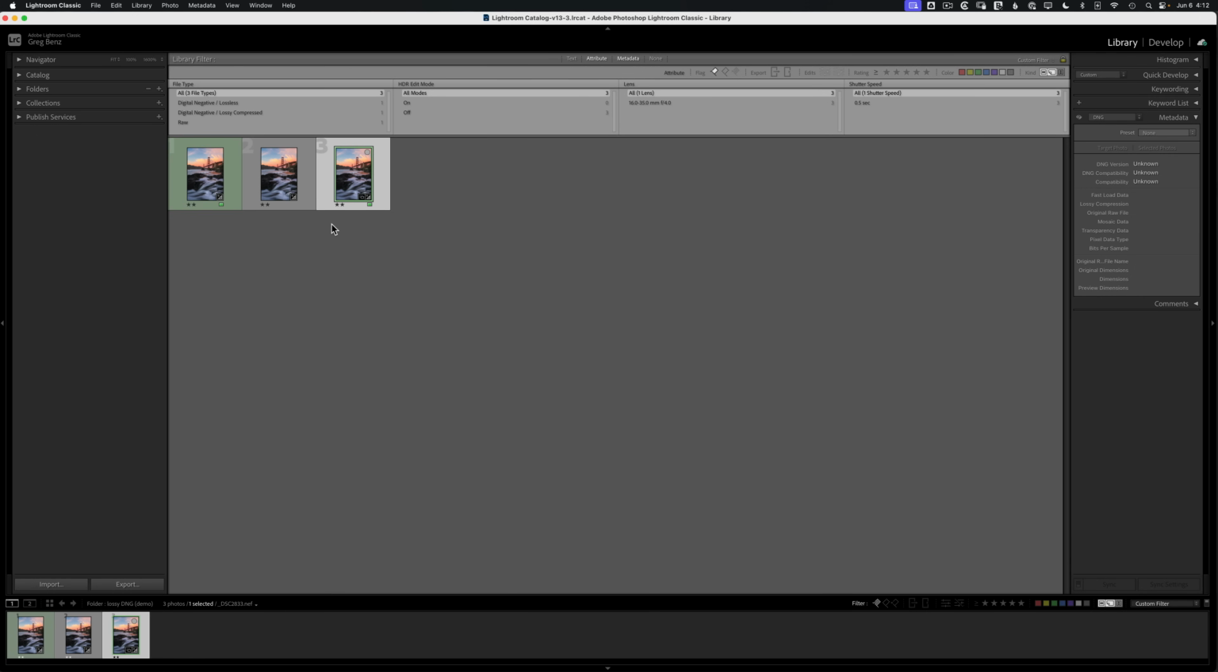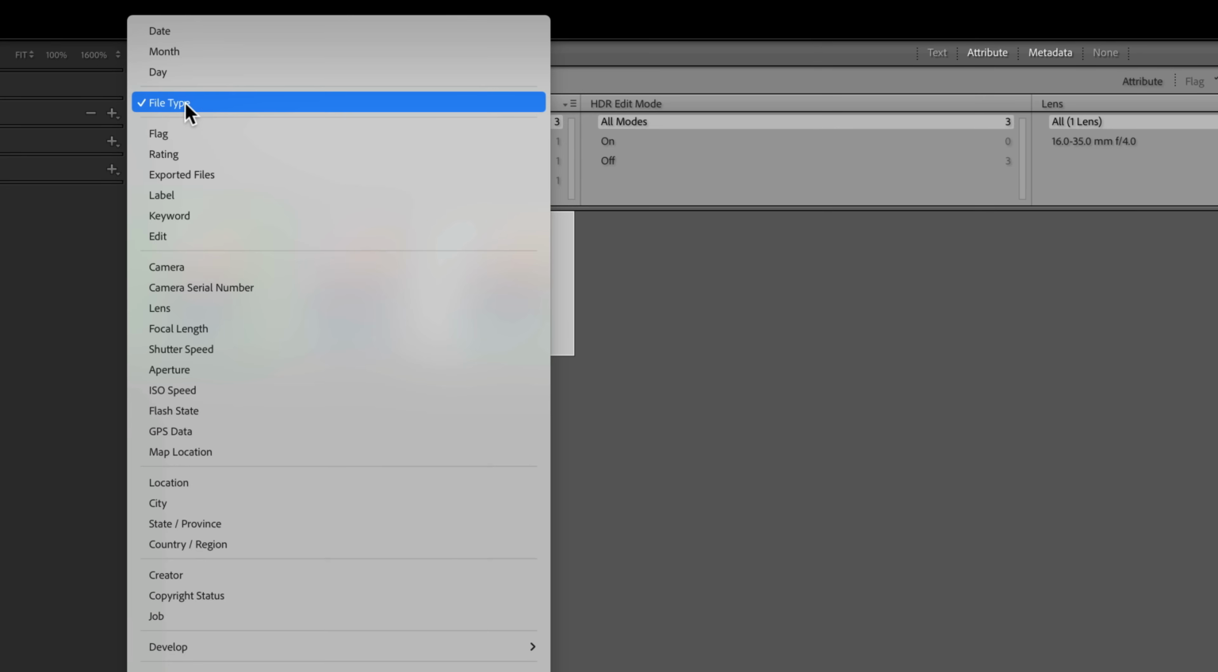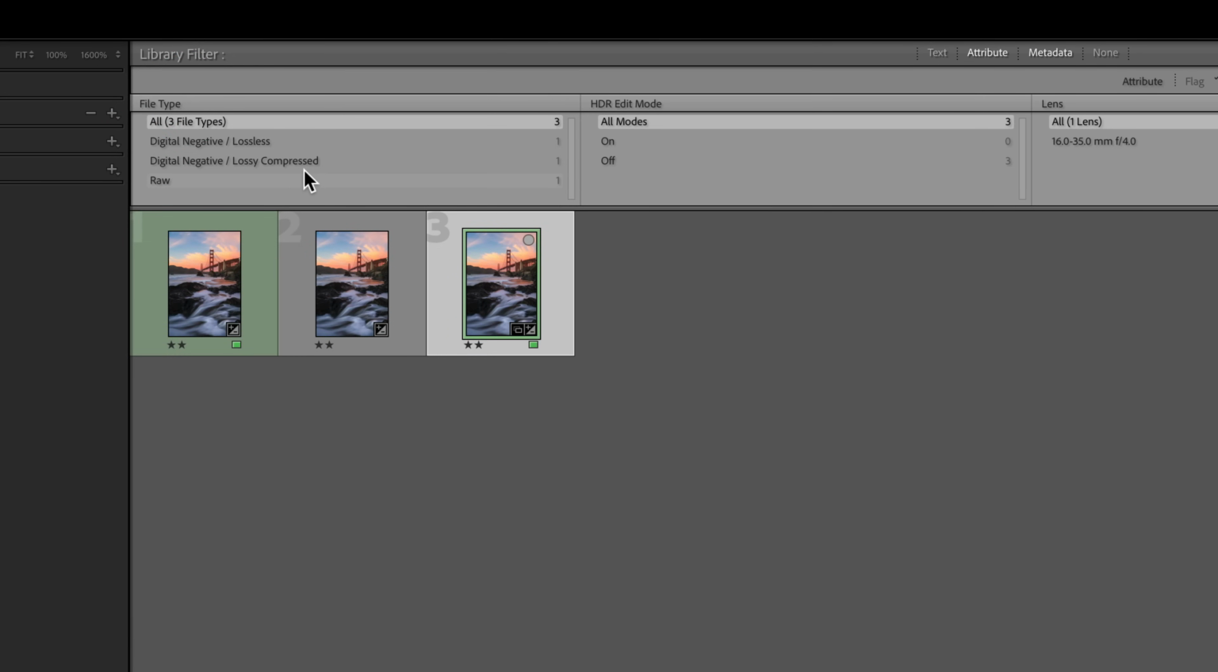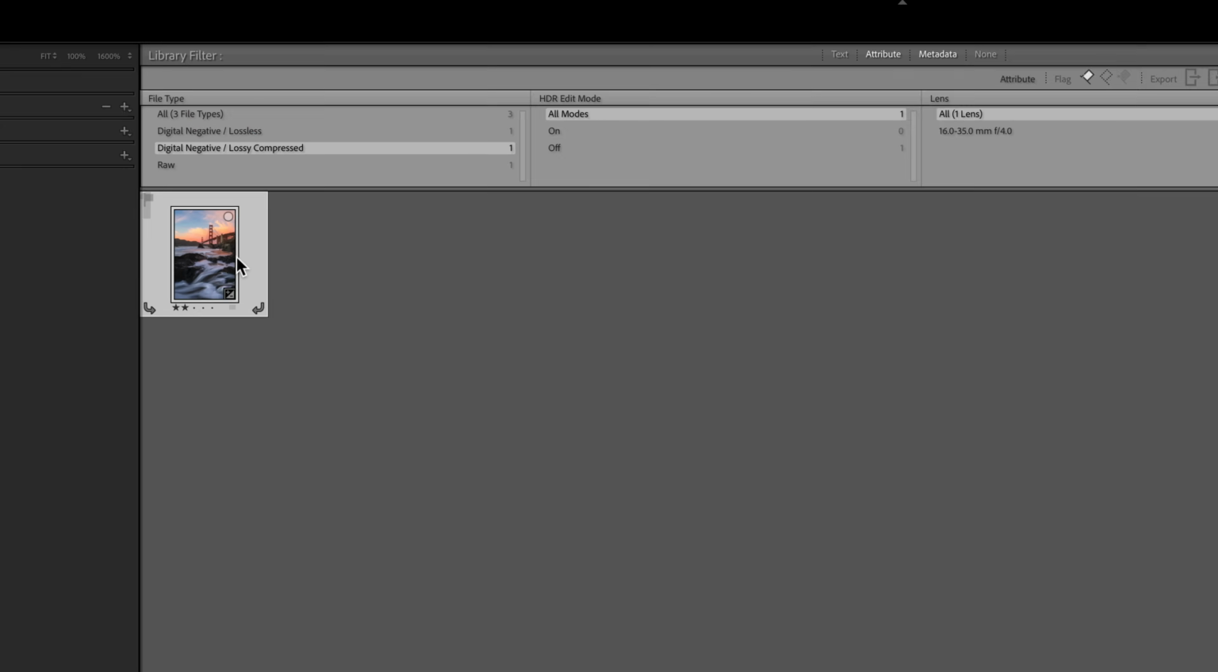And if you want to find which, there's a couple of things you can do. If you didn't name the file very carefully, you can go in the metadata filters for Lightroom, go to file type. And then in here, you can choose RAW, which will be my original from the camera, or digital negative lossless. This is the DNG you normally would be working with, or the lossy compressed. And that's the new file I've created that's much, much smaller.